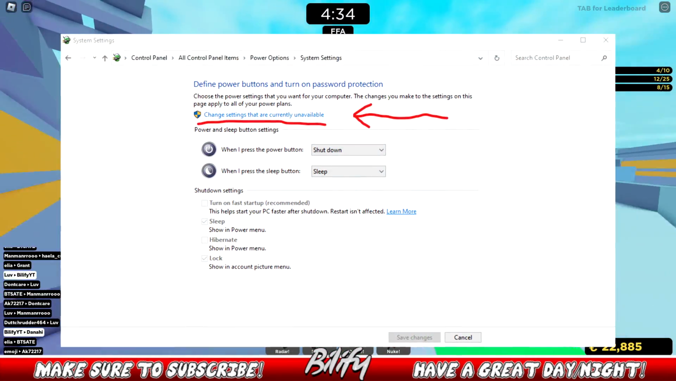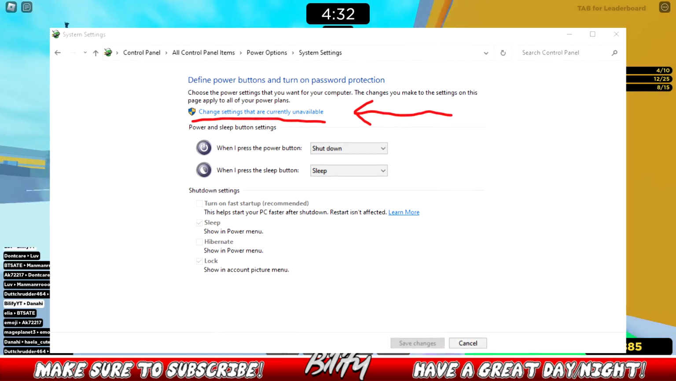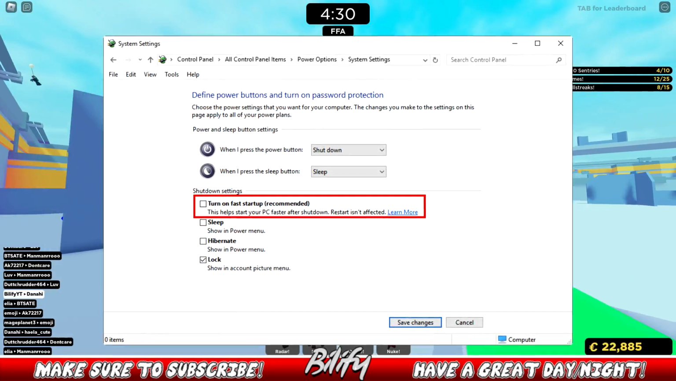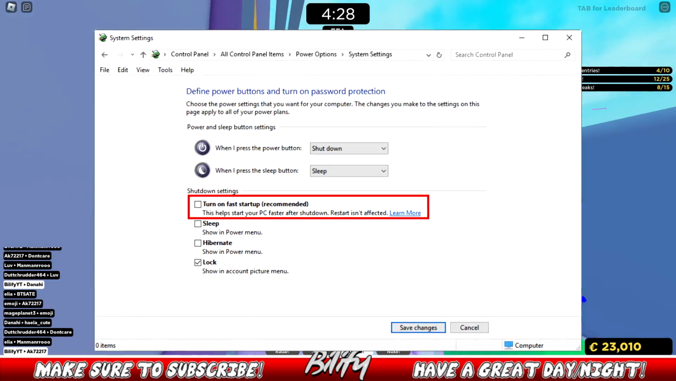We're going to click Change settings that are currently unavailable. It's the blue little button at the top, and then you're going to turn off fast startup. Definitely turn that off. It's highly recommended.